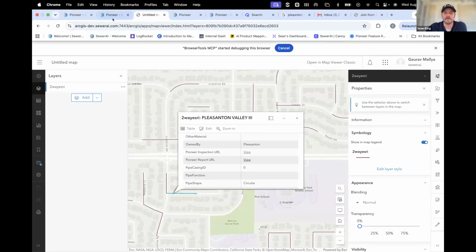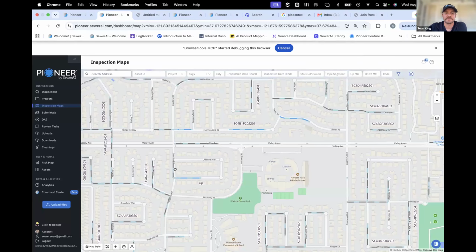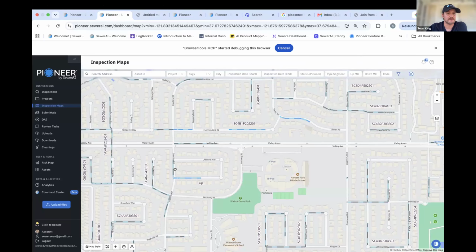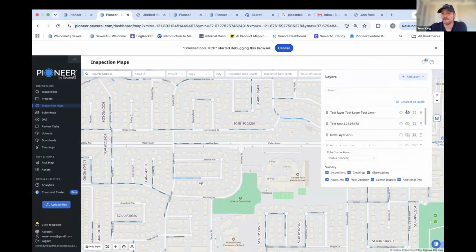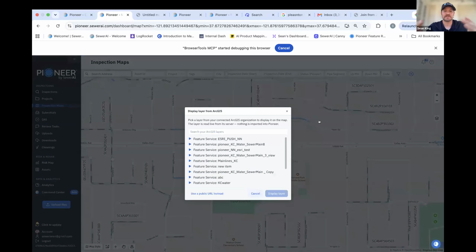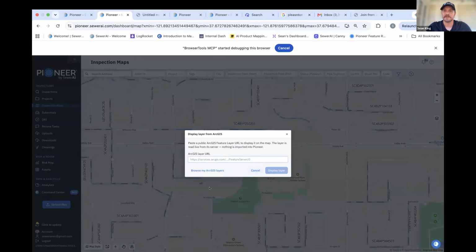Okay, I'm going to show you a couple more things in bringing in layers, and I'm going to show you something cool with Command Center. We've had requests to bring in other layers outside of just sewer lines. You can now do that. I'll keep this one on. Right now it is a display only layer, but I'll show you how to do that. It does talk to your ESRI, but you can also bring in public URLs instead, and I'll do that.